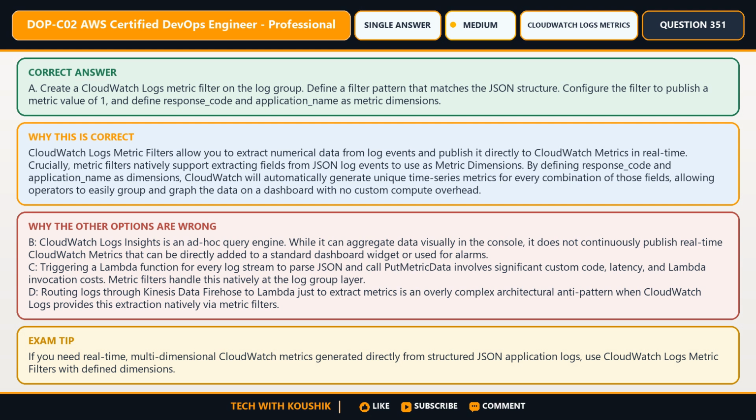This works because CloudWatch Logs metric filters allow you to extract numerical data from log events and publish it directly to CloudWatch metrics in real time. Crucially, metric filters natively support extracting fields from JSON log events to use as metric dimensions. By defining response_code and application_name as dimensions, CloudWatch will automatically generate unique time series metrics for every combination of those fields, allowing operators to easily group and graph the data on a dashboard with no custom compute overhead.